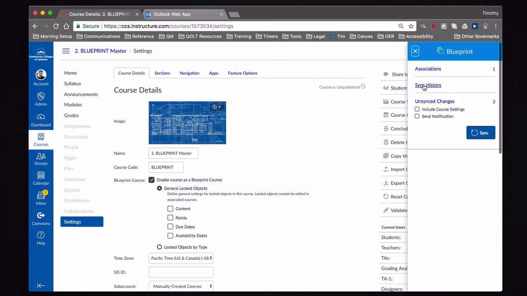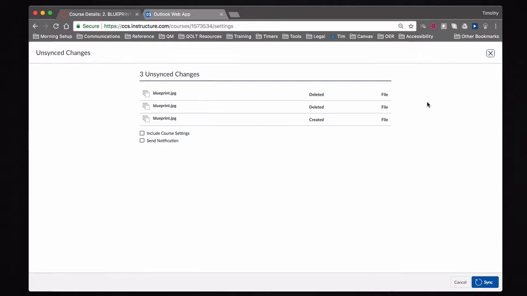Also, you can see your sync history. You can see changes that you've pushed out. And you can see that there are changes that are ready to be made. I've made some changes in the blueprint. And now by pressing the button here, I can sync those out to the targets, to the associated courses. And I think if I click here, I could see. So I've changed the course card graphic is what I've changed so far. And so if I wanted to push that course card graphic out, I could click this sync button.